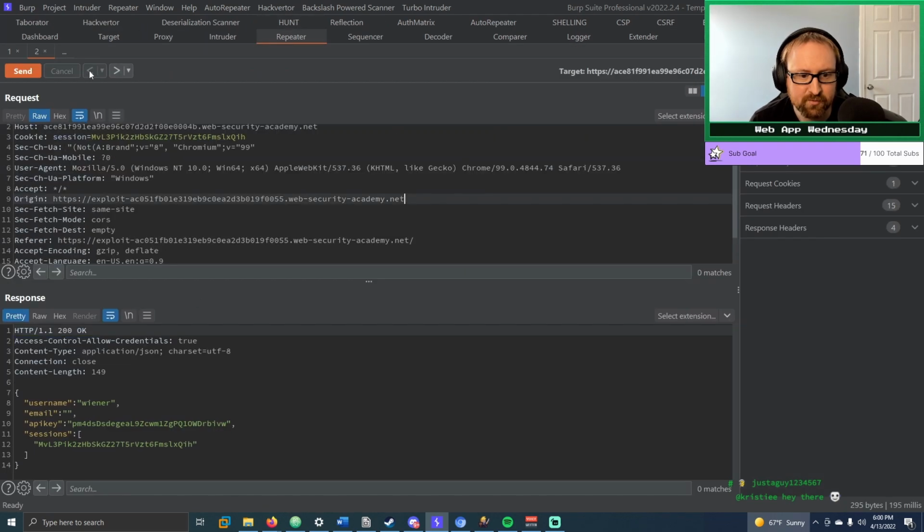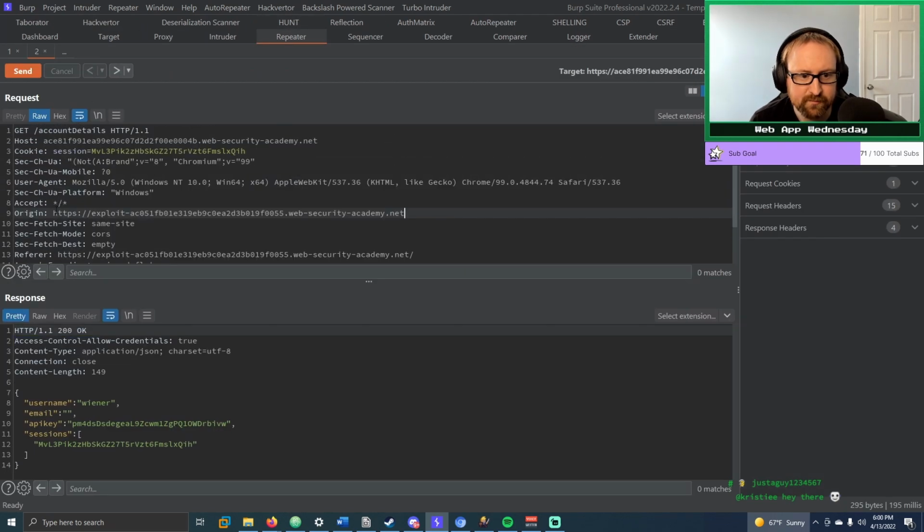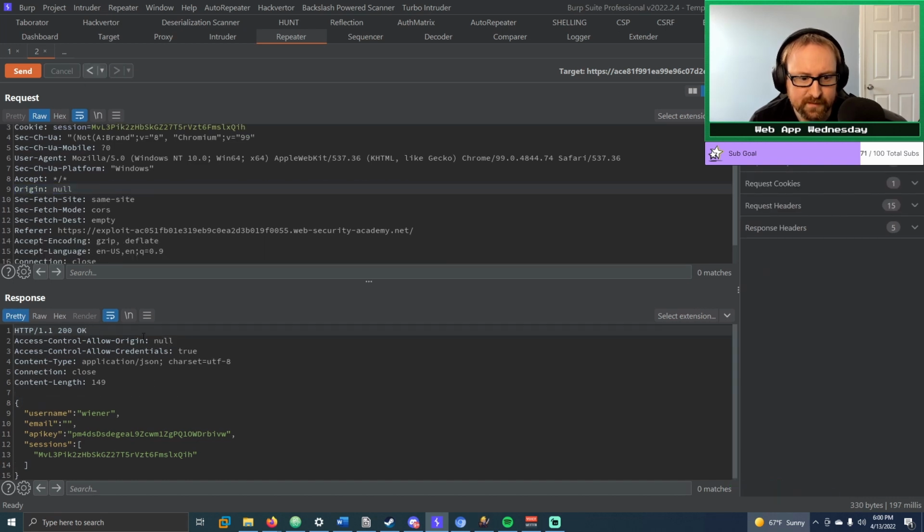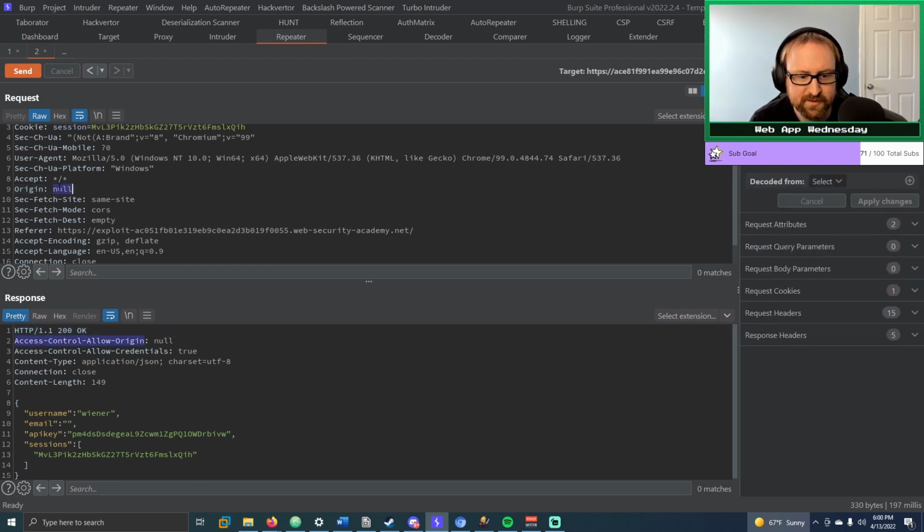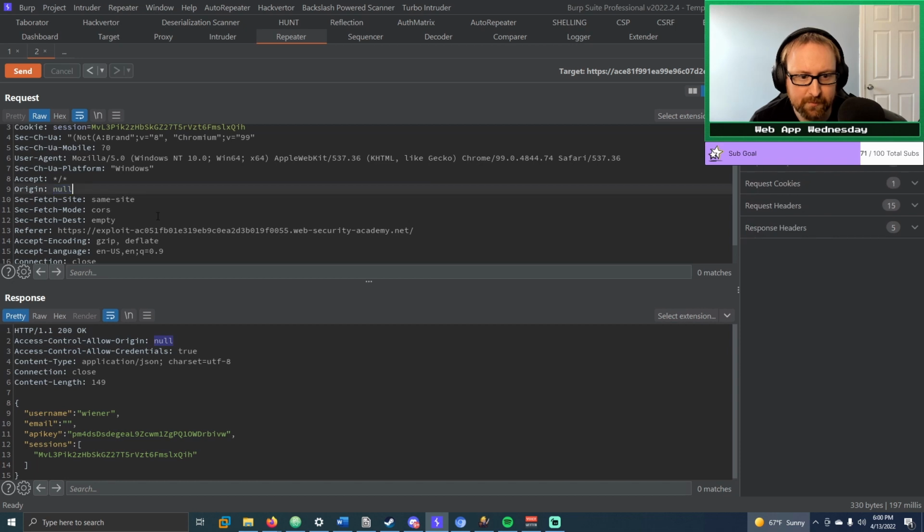So when I sent this request without the origin set to null, if it was set to an actual URL, we don't get this thing, Access-Control-Allow-Origin. If we do set it to null, we get it. That's a common bypass. I don't know why it's set up like that, but it is.